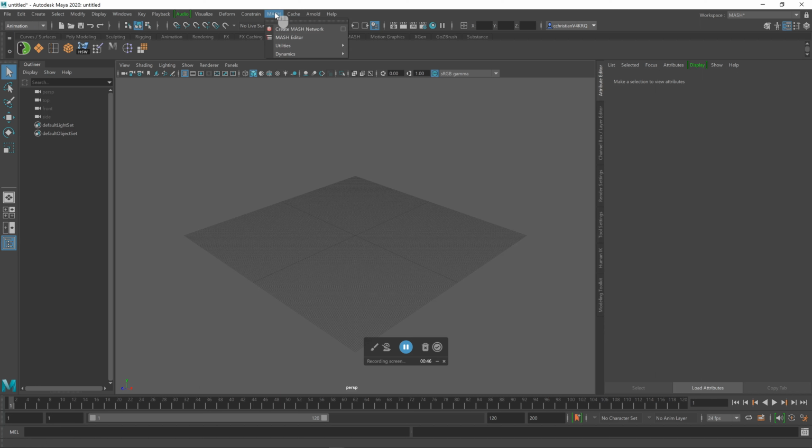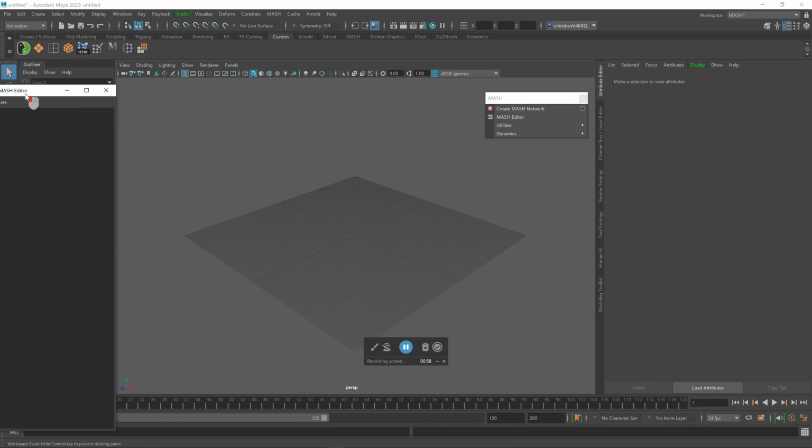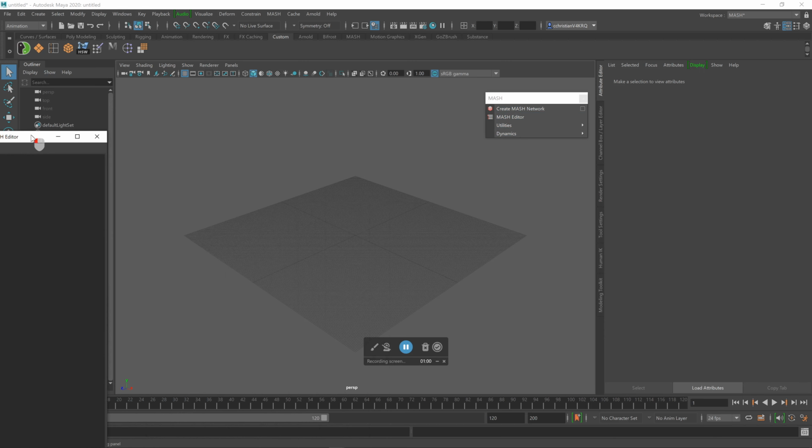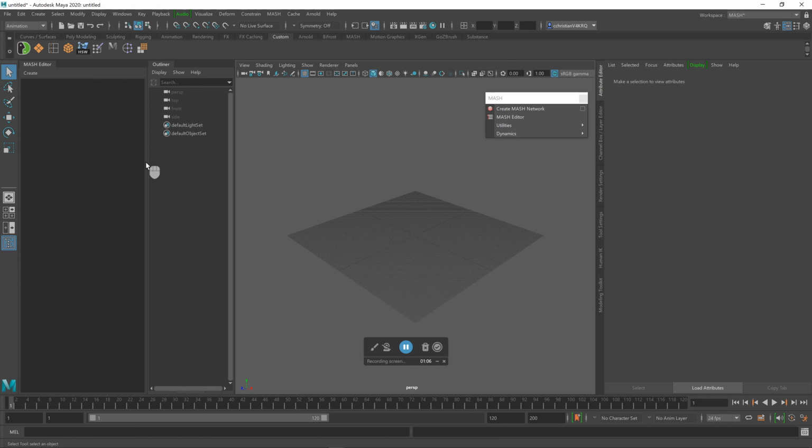Let me just open that up. I'm going to tear that off for us. Alright, so here we are, create MASH network and MASH editor. So I'm going to open up the MASH editor. I like to lodge it to the side over here. Let's see if we can do that again. Oh, there we go, boom. And then we want our outliner right next to it. You'll see why later. Let me move that over, make a little bit more space.